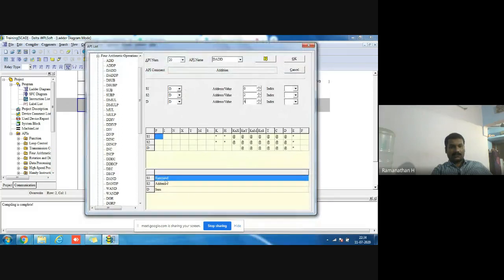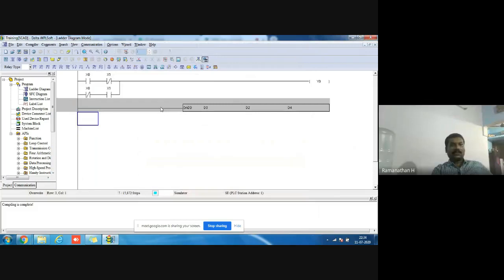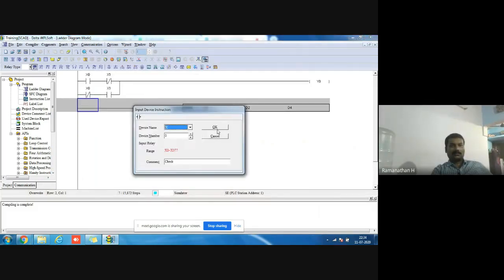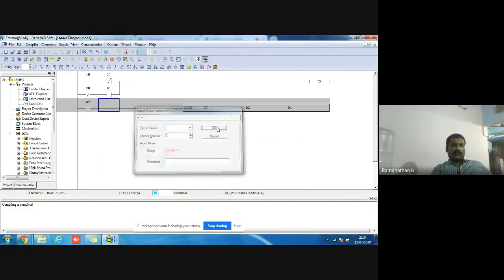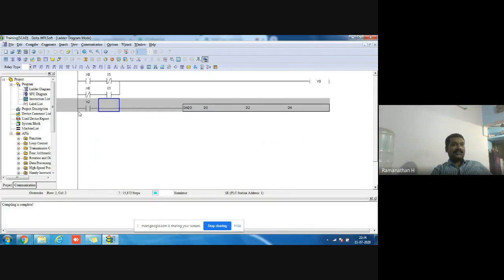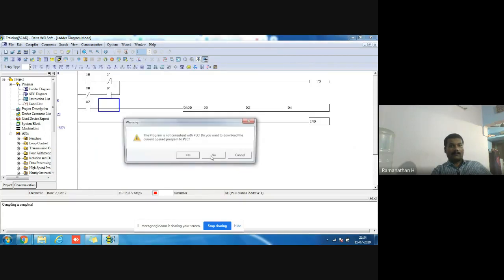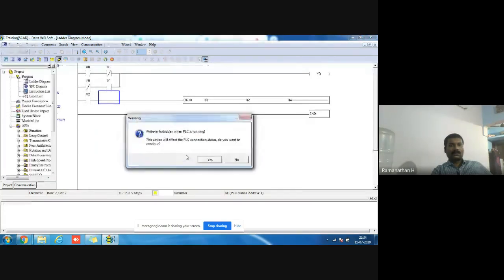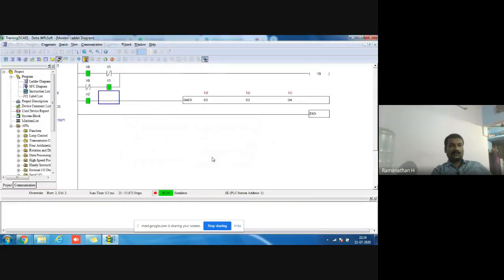Here, this one is the add and sum. Okay. Here I give one condition. Whenever this input is on, only at that time will the summation operation happen. Otherwise, summation does not happen. Okay, this is the condition. Just I go online, compile, go to run mode.